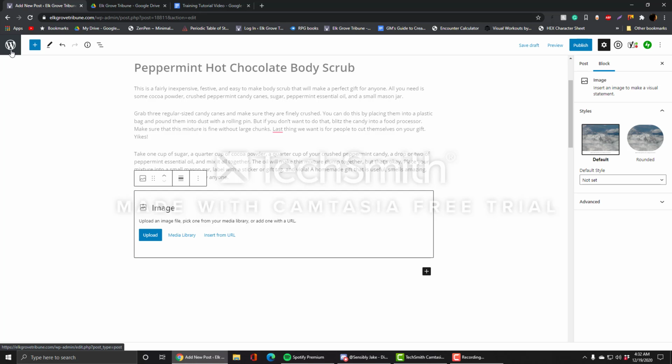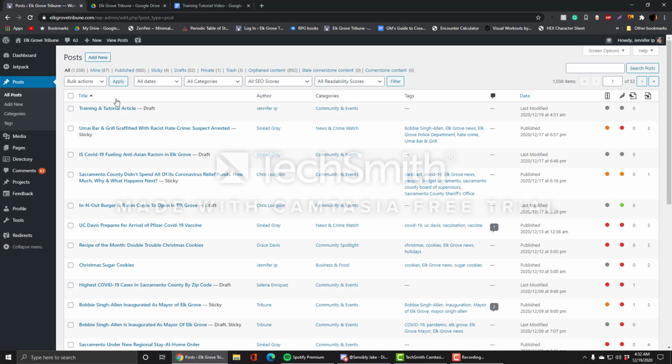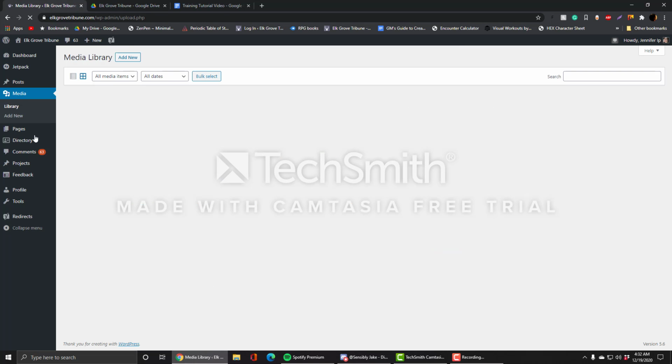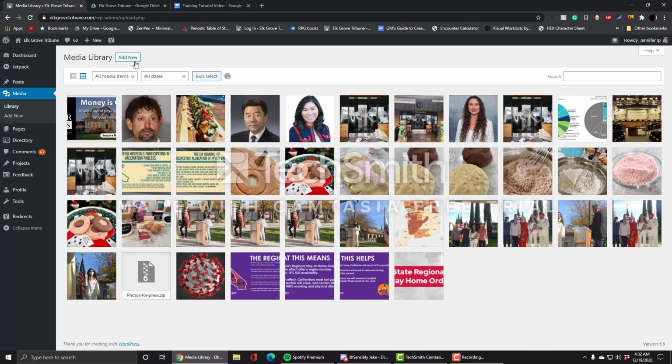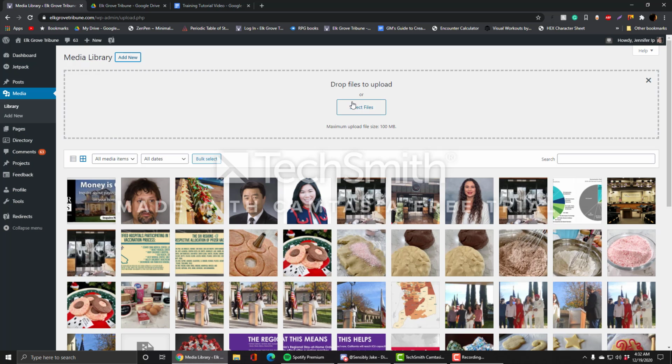You can go back to WordPress, you can go into media, click add new, and then you can just drop your files in here.